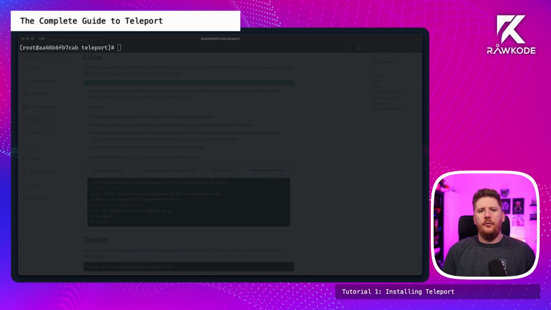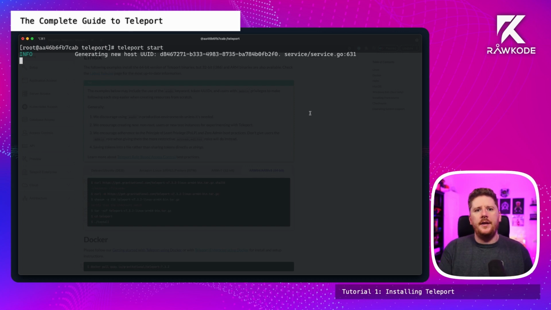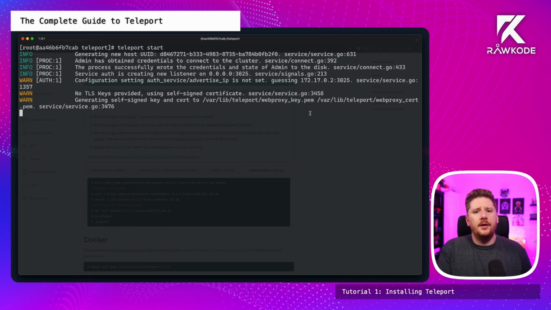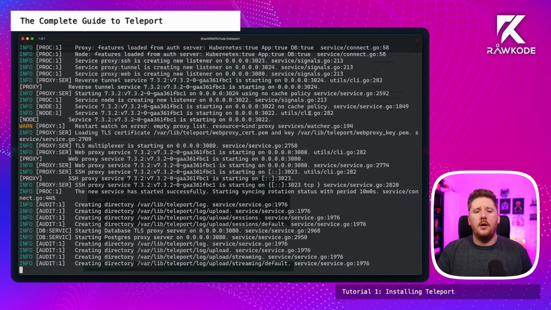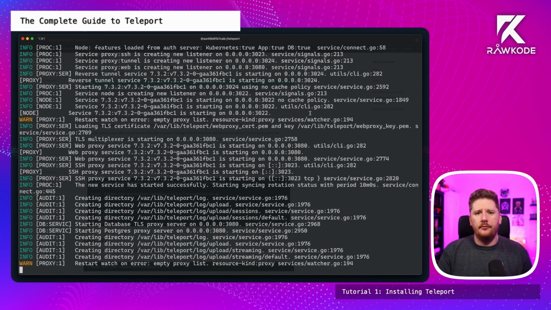Now that we've seen three different ways to install Teleport, let's actually kick the tires on it and make sure it works. Without any configuration, we can run teleport start on any of these installations and get a Teleport server running. Because there is no TLS configuration provided by me, the end user, it's going to generate some certs that may be considered insecure or unsafe by your browser.